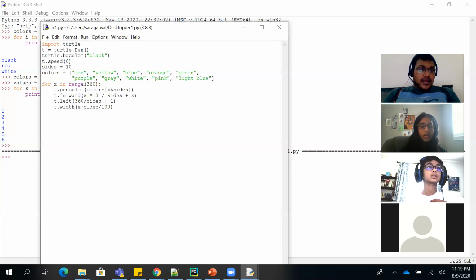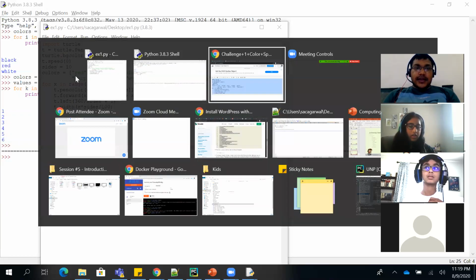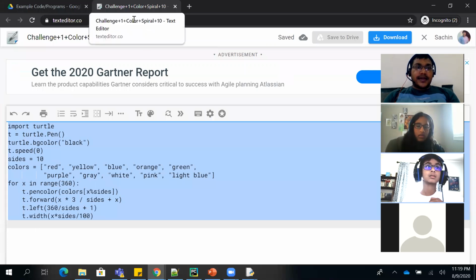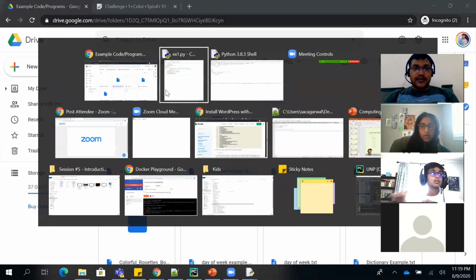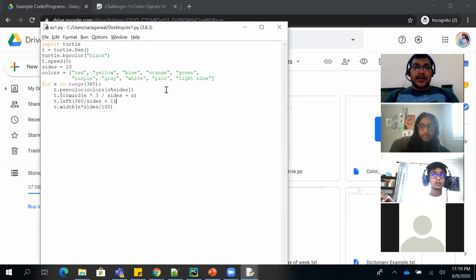Great. Can you share that formula? That code is already there as a challenge, one color spiral. It is already there under this folder in the sample code. Let me just see if I can find it again.